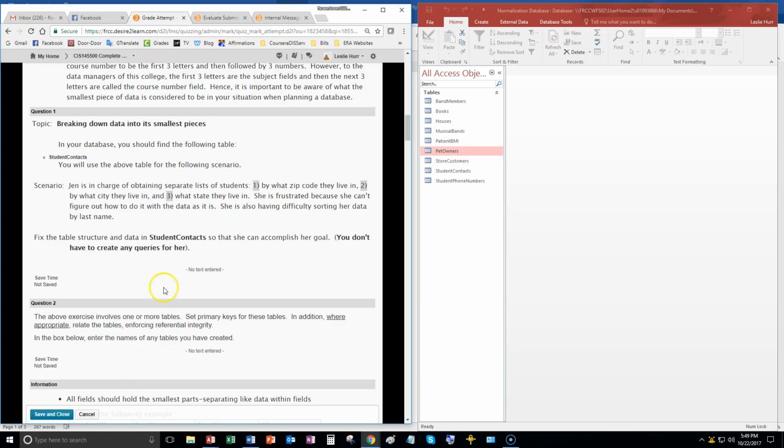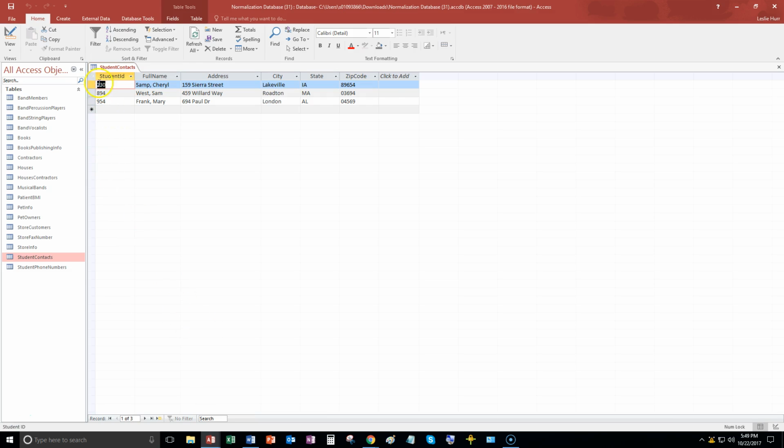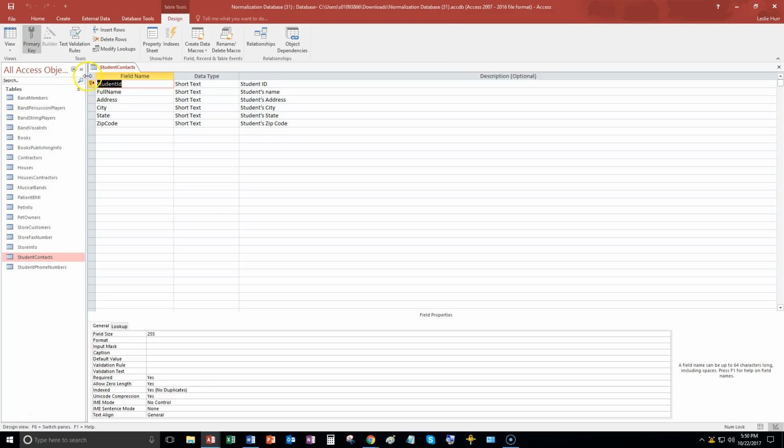So let's see. The first question asks about normalizing student contacts. If we go here, you can see that this is all together in one field, and what you need to do is separate that out. So I will show you what that looks like. Here's an example of how the field should be separated out. Okay, so there's the answer to that one. Oh, and then also the primary key should be set.